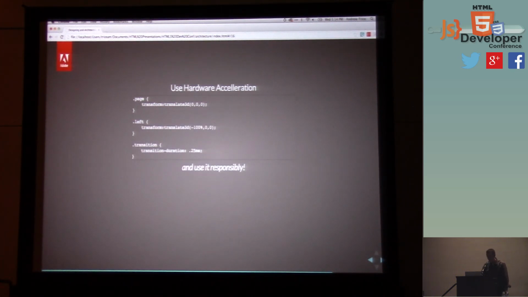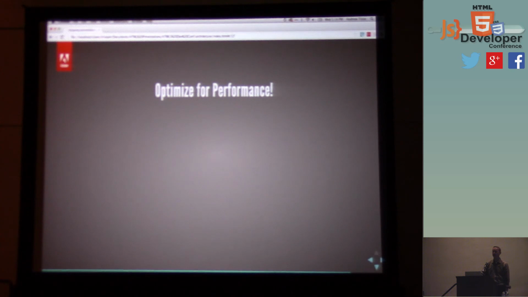So let's go ahead and move on to optimizing for performance. When I talk about optimizing for performance, make sure your JavaScript is efficient, because slow JavaScript makes your entire application user interface feel sluggish.